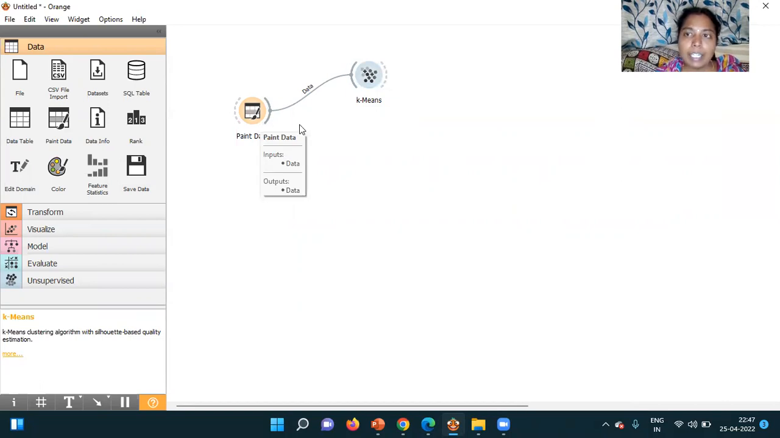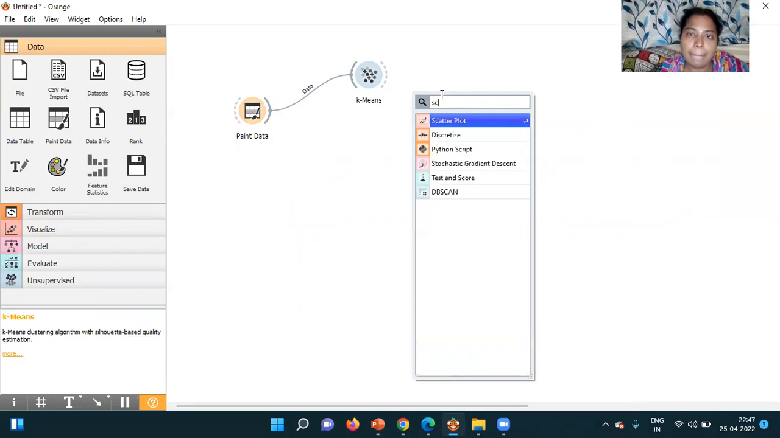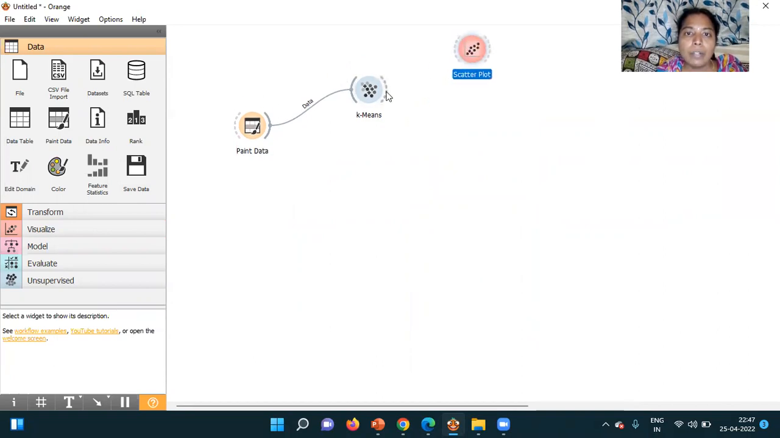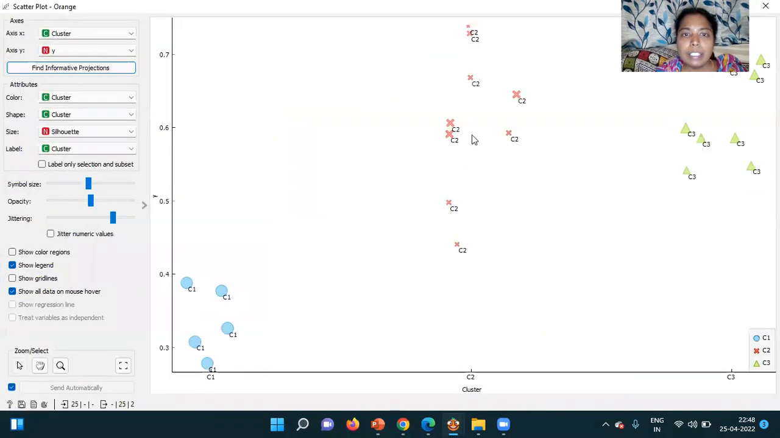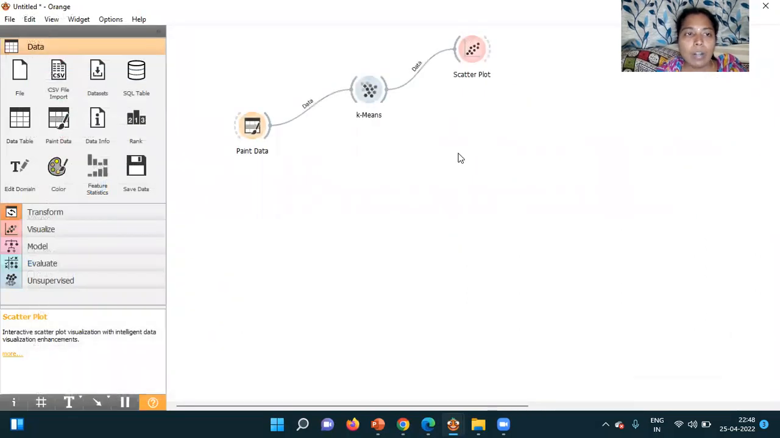So to visualize the data, here I'm going to plot with the scatter plot. So now I'm going to connect the k-means model with the scatter plot in such a way that we can see three different types of clusters are formed. This is how the k-means is visualized by using the Orange software.